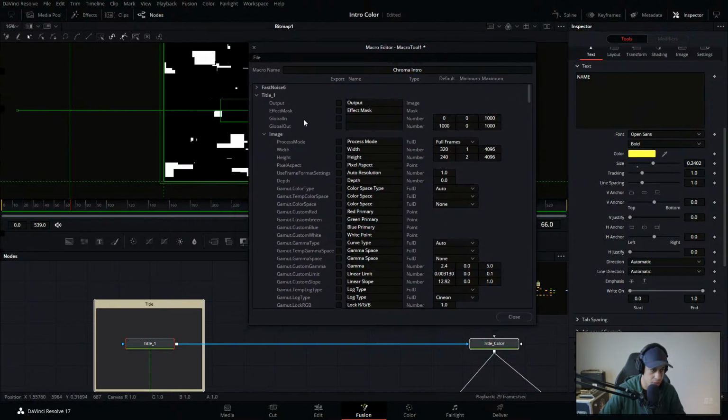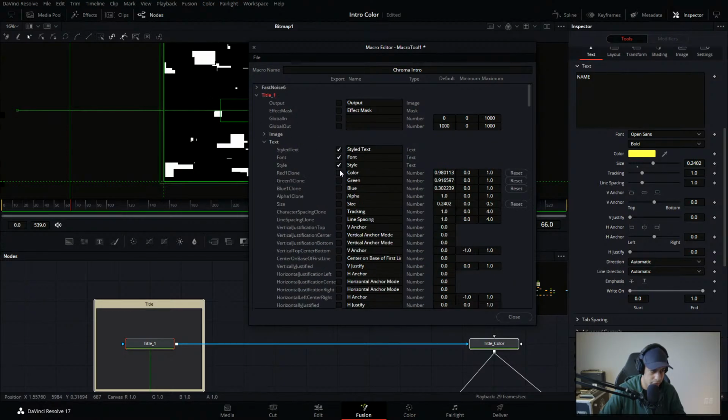Anyways, so we'll go into title. We'll get out of that. We want obviously all of these, right? But we're going to change this to color outline.